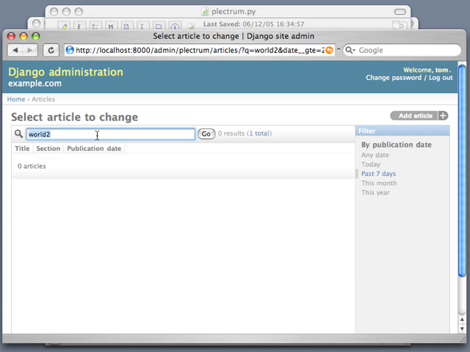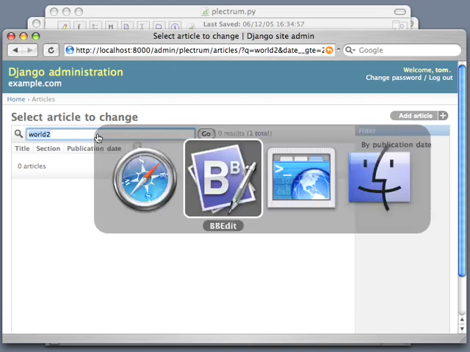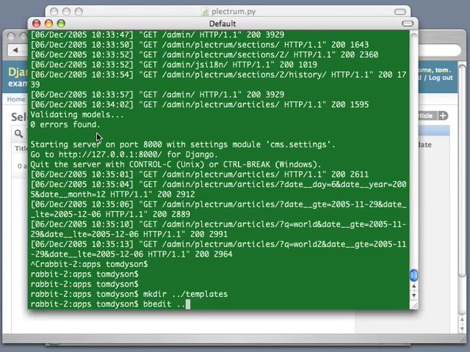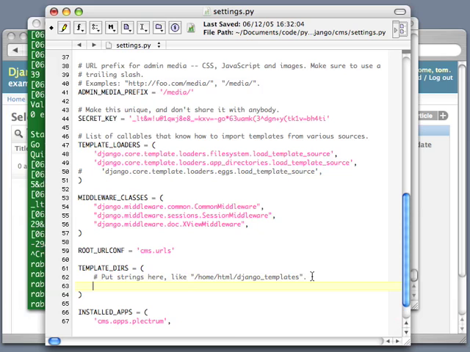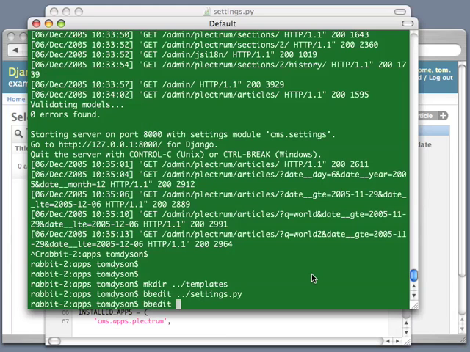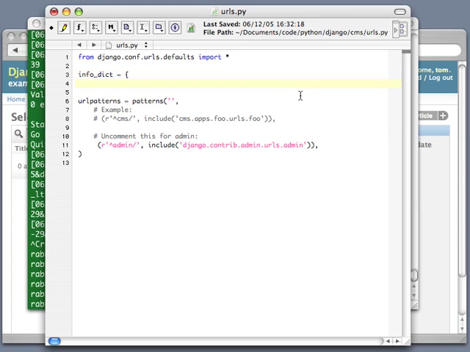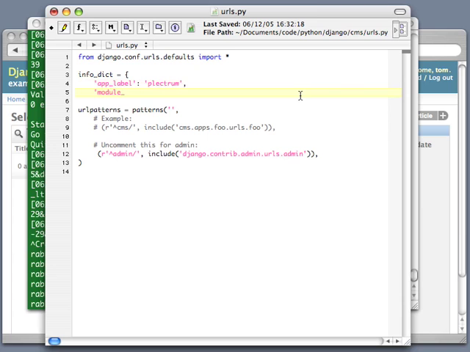For my last step, I want to create a basic front end for the new content management system. I'll make a new directory for templates, and I'll tell Django where to find it. Now, in urls.py, I configure how requests get routed to the view layer. Django provides a lot of flexibility here, but it also makes it easy to dispatch requests to standard types of web application screens, or what it describes as generic views.